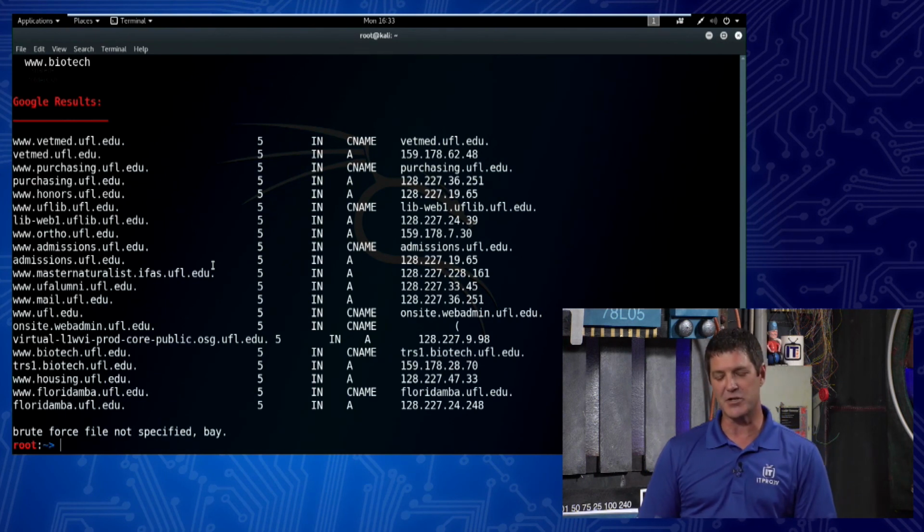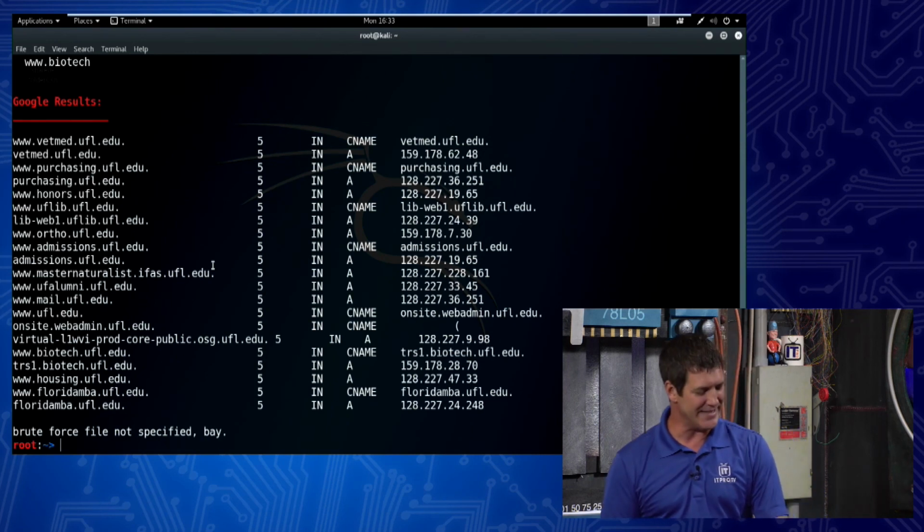Or if I am a security professional trying to find out what information is out there, I can look at this and go, wait, why is this available? How can I hide this stuff?